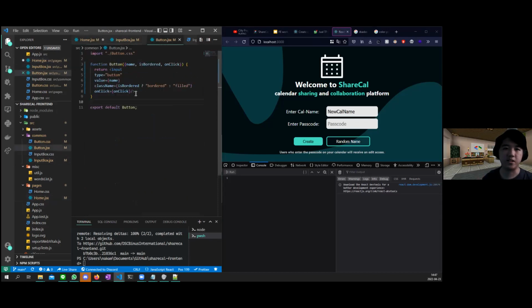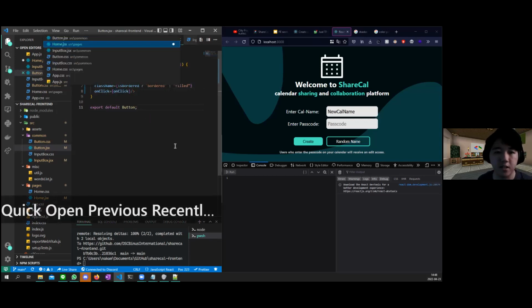And in the button, you can see that onClick equals onClick because we passed the variable here. And onClick basically is built into input. And each time you click the button, the function inside of this will be triggered. So yeah.